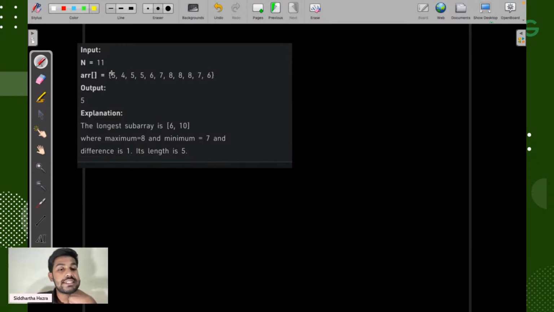In this sample test case, the longest subarray is of length 6. Let me count the indices, 0 1 2 3 4 5 6 7. No, no, no, this one. Okay, this one would be the longest subarray. Why? Because the maximum element in this is equal to 8 and the minimum element in this is equal to 7.